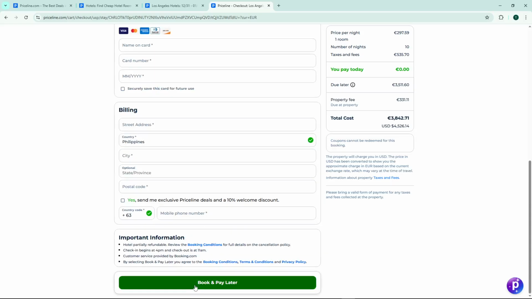Priceline will process your payment and send you a confirmation email with all your booking details, including your reservation number and hotel contact information. And that's it, you've successfully booked your hotel through Priceline.